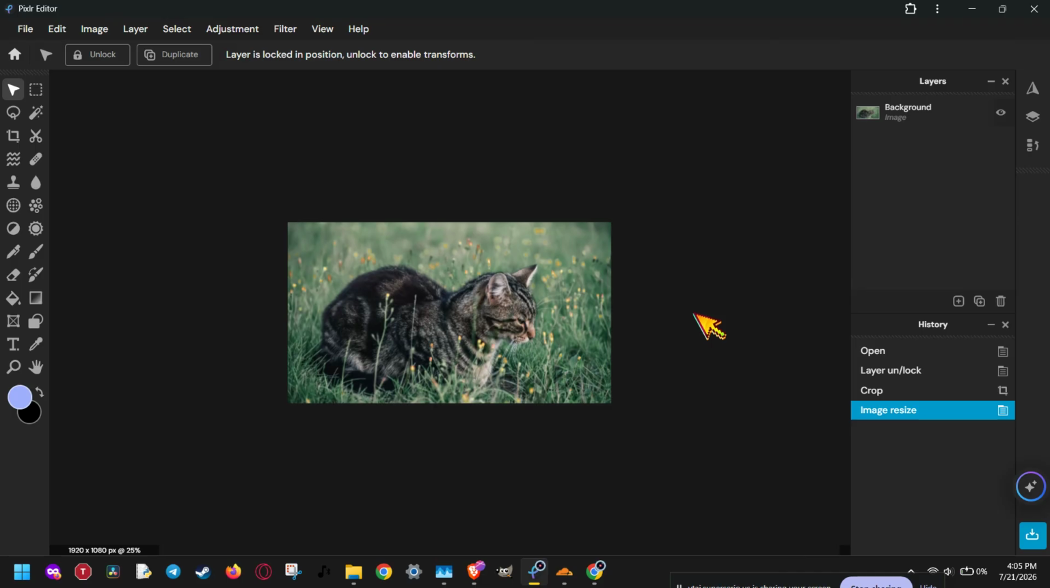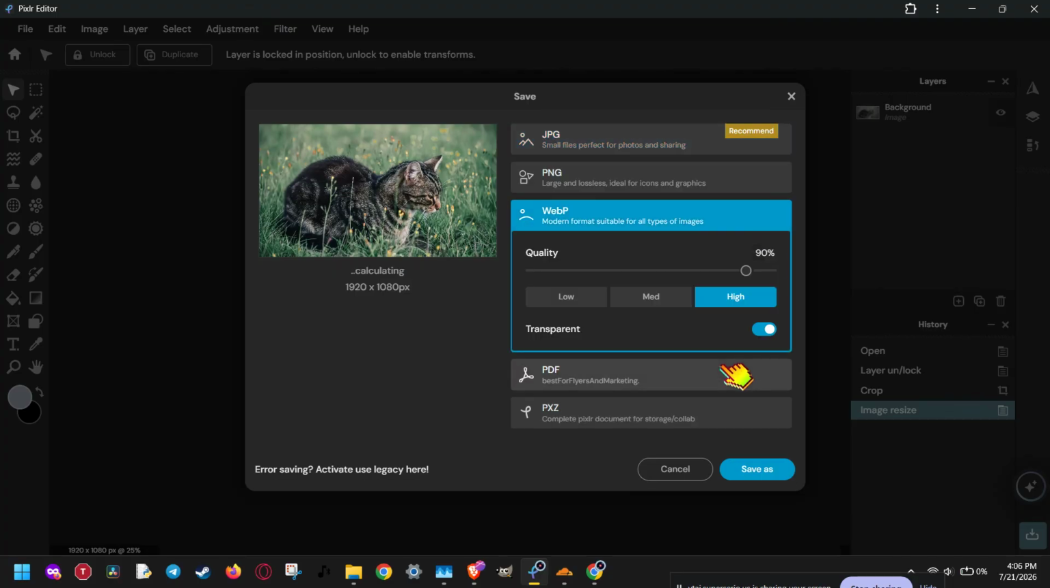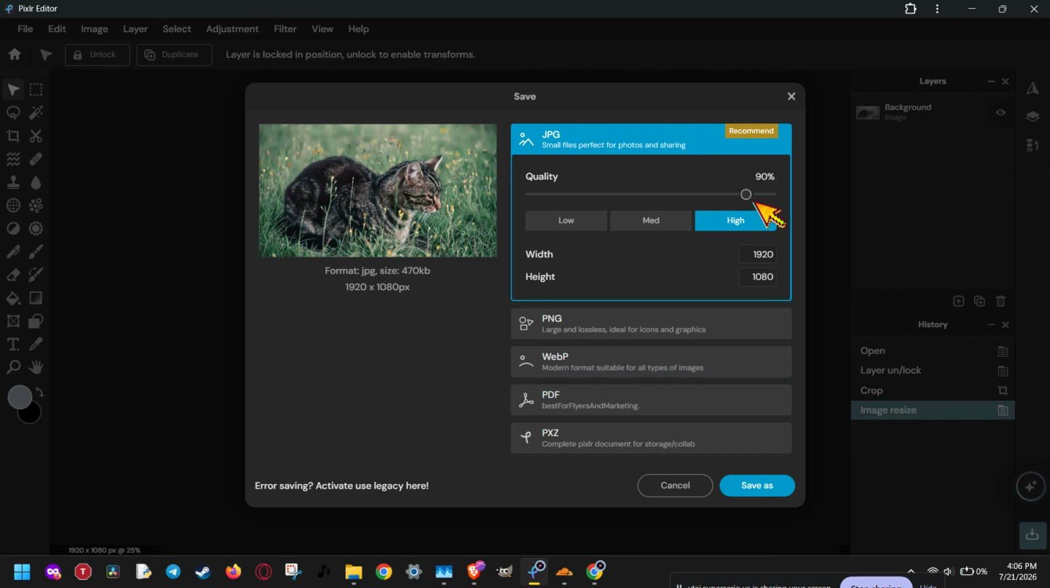Once you're happy with the image, it's time to export it. Click File, then Save, or just press Ctrl and S on your keyboard. For most web images, JPG is the best format because it gives you a good balance between quality and file size. When the save options appear, lower the quality to around 70 to 80%. This usually keeps the image looking great while dramatically improving load speed on your website.